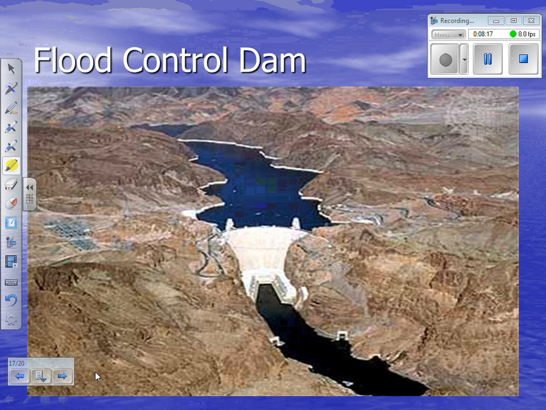Here's a flood control dam. I don't know which one that was. It does look like the Hoover Dam on Lake Mead. I'm not quite sure.